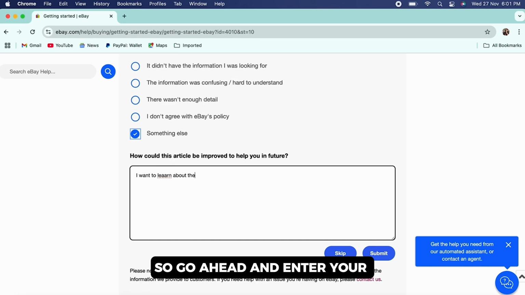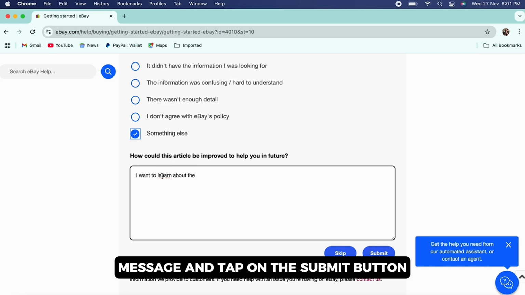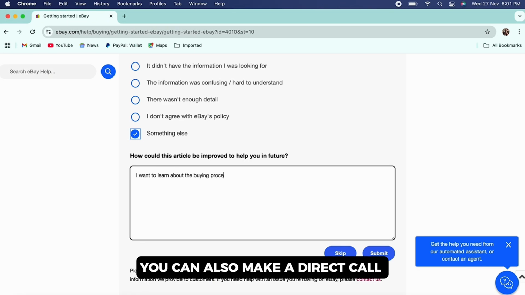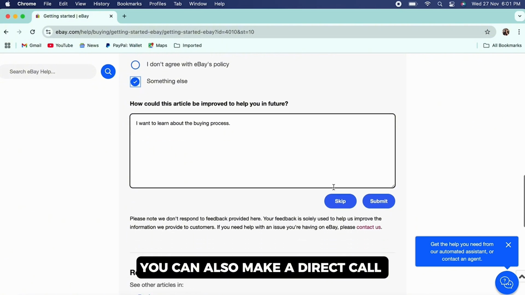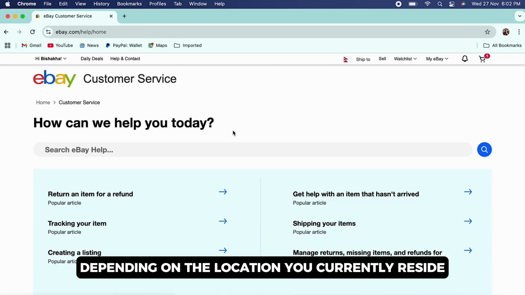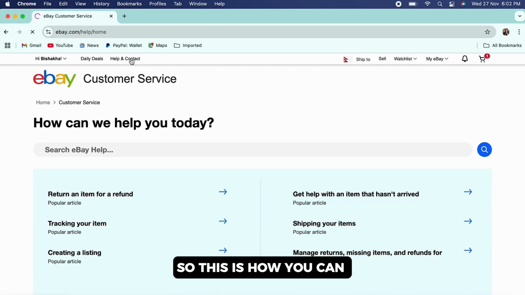So, go ahead and enter your message and tap on the submit button and wait for the customer service team to reply to you. You can also make a direct call to eBay customer service depending on the location you currently reside. So, this is how you can contact eBay customer service.